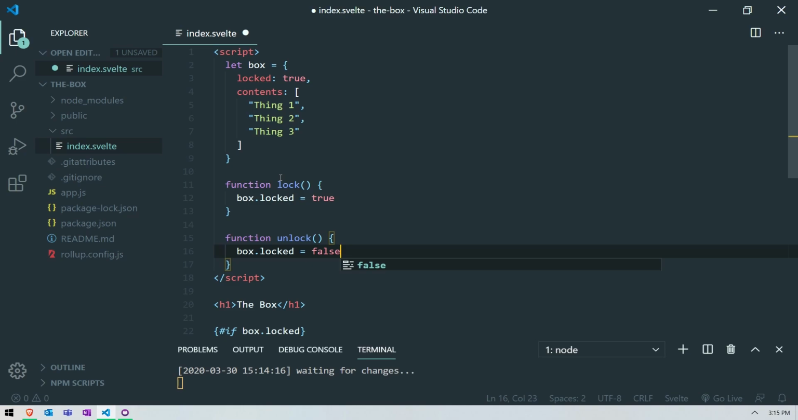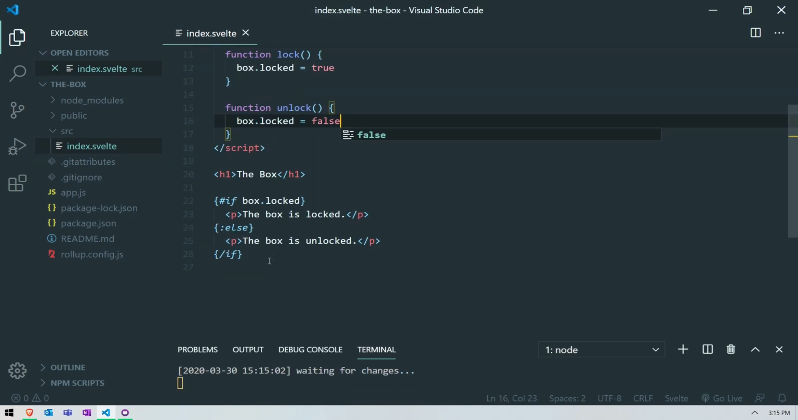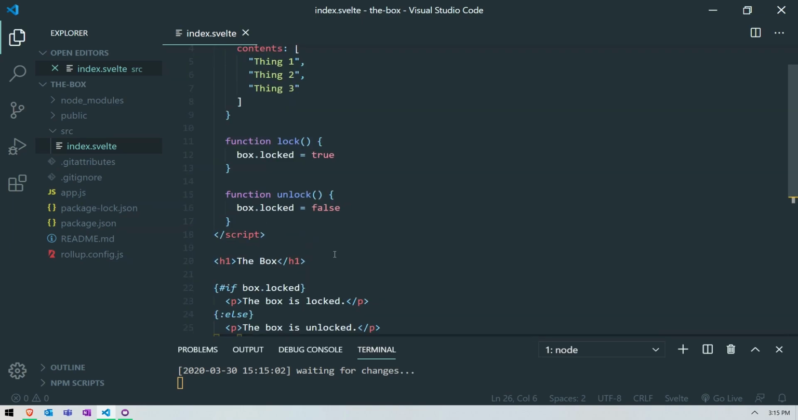So we've got two functions, they're basically just the opposite of each other. Lock will set the locked value to be true. Unlocked will set the locked value to be false.